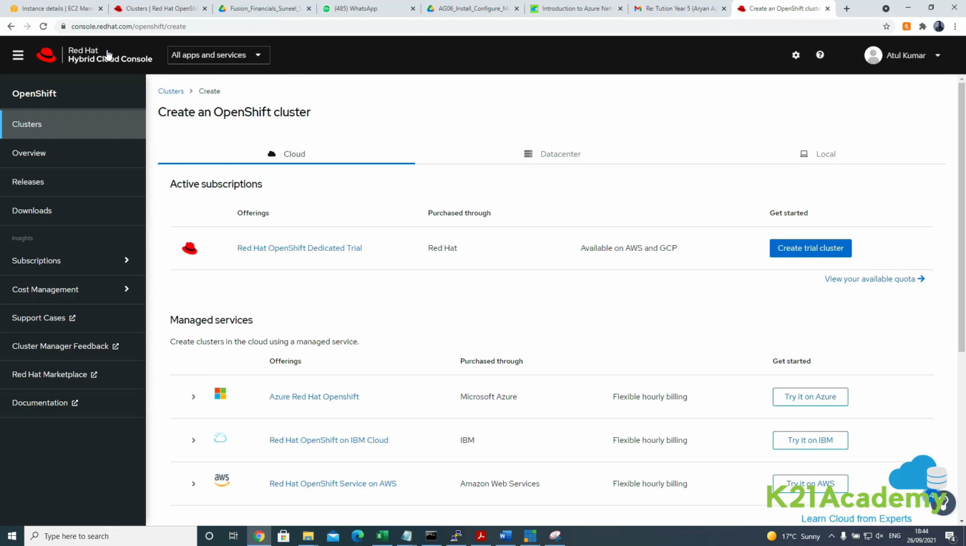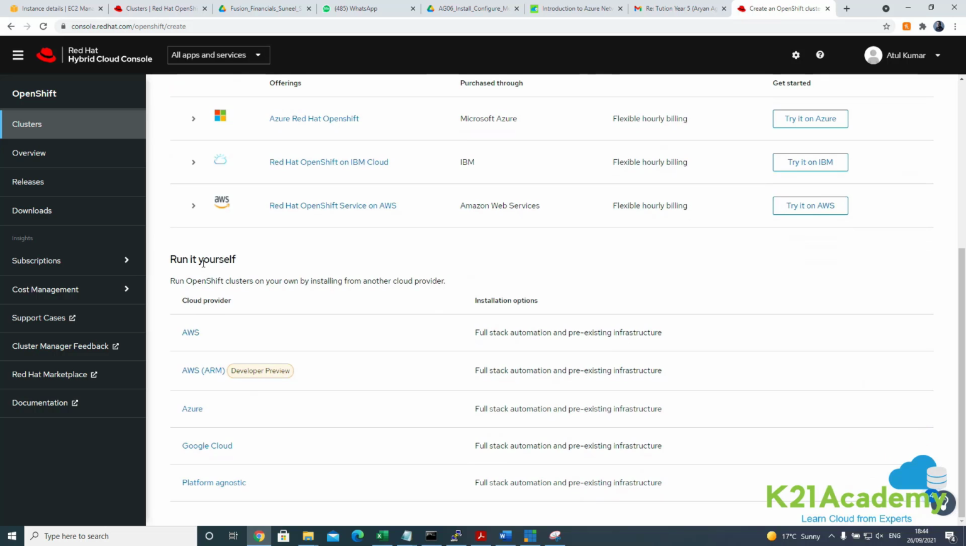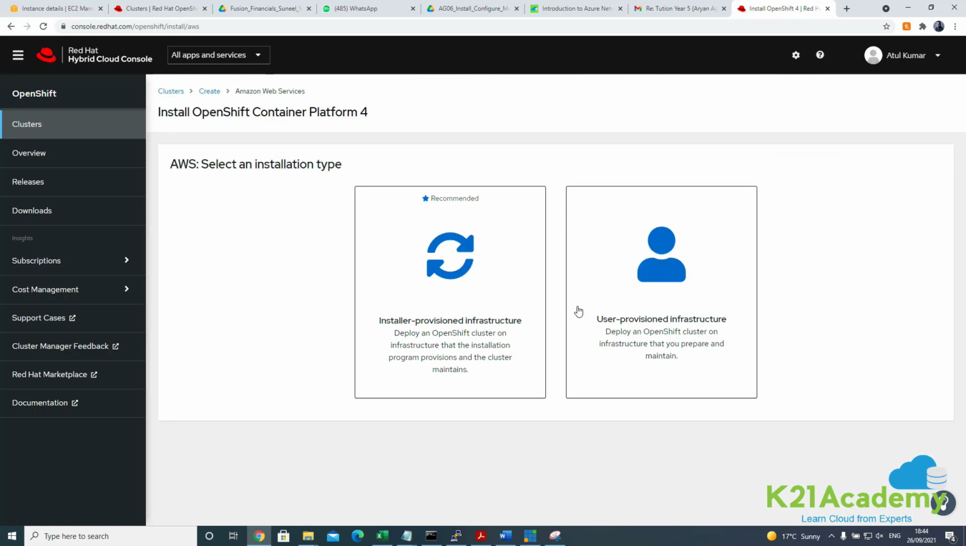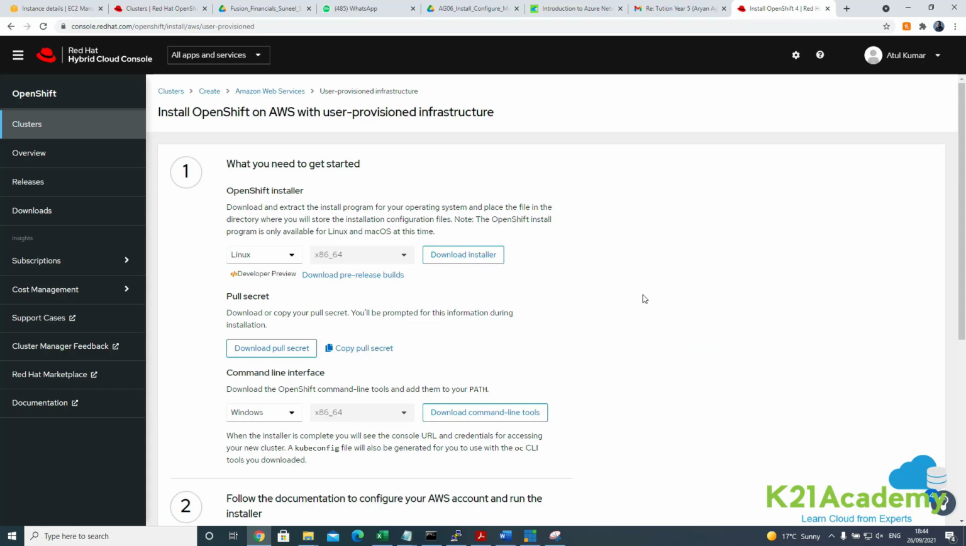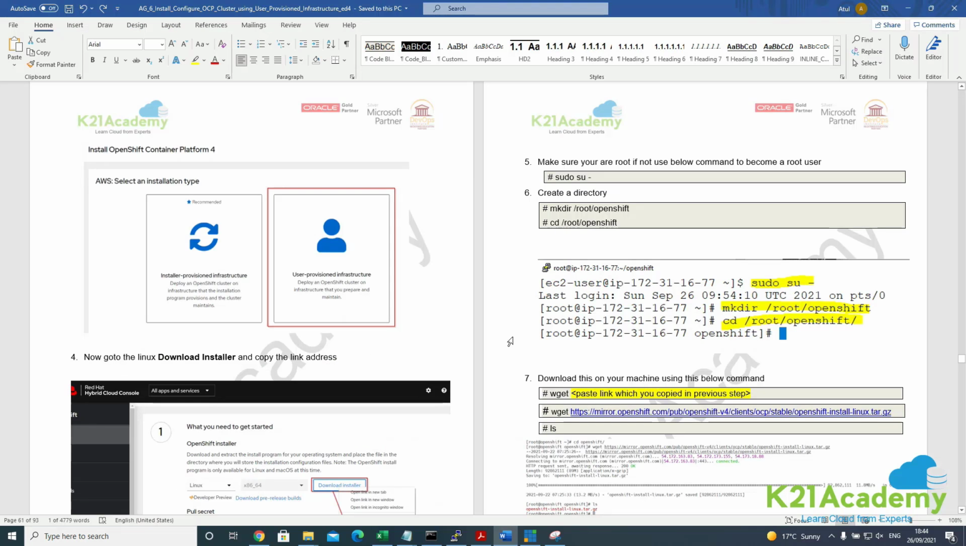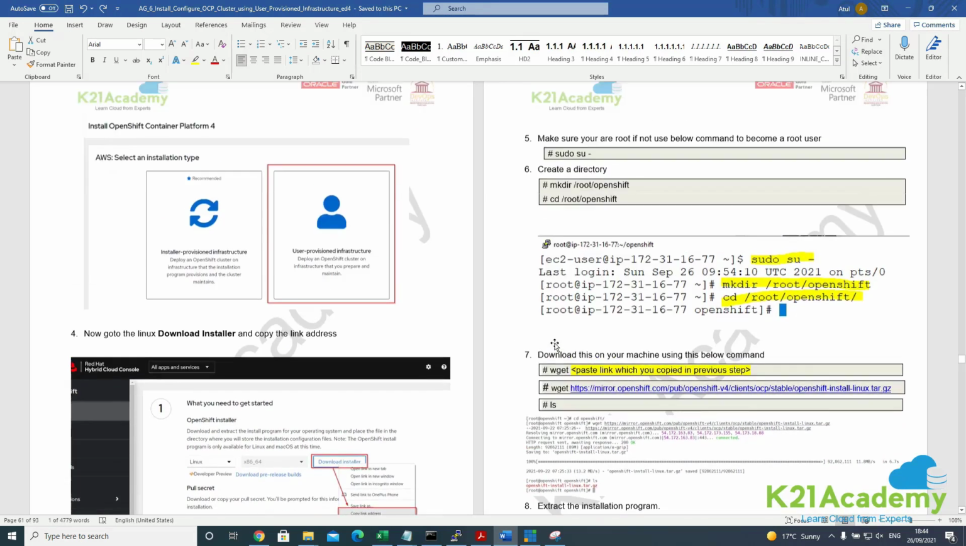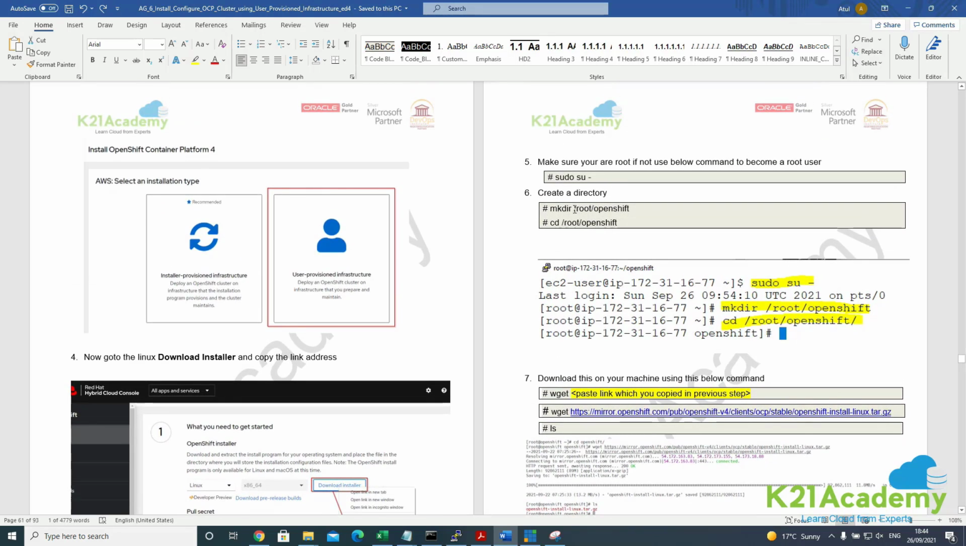So I'm on this OpenShift install page. I scroll down under run it yourself and click on AWS. From here, you select user provisioned infrastructure, because that is what we are doing. Then under Linux x86, right click on download installer, and copy the link address. This link will be used to download our file. But before we download, on the Linux machine, I'm creating a folder under the root directory called openshift, and we'll cd into this openshift folder, and that's where we'll download everything.